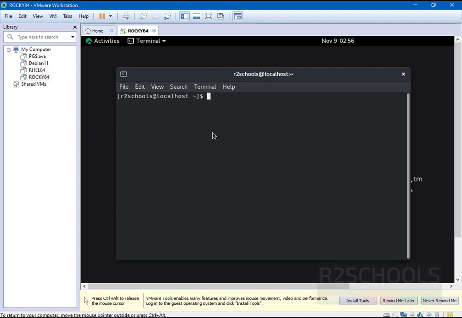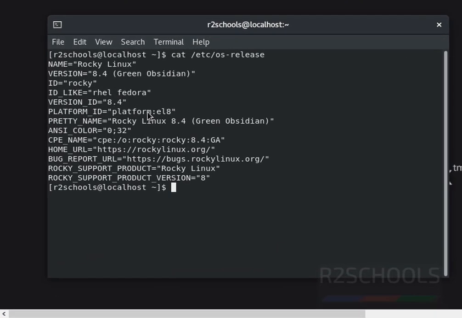Let's verify that the installed Linux distro is Rocky Linux and check its version. cat /etc/os-release. We have installed Rocky Linux 8.4. The name is Rocky Linux and its version is 8.4 (Green Obsidian). Its family is Red Hat, Fedora.